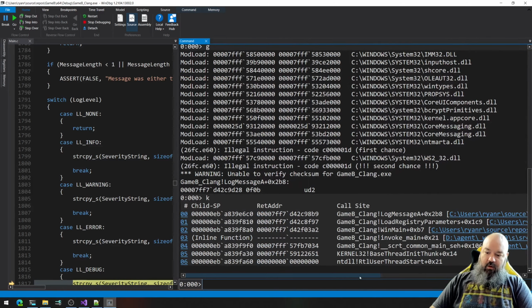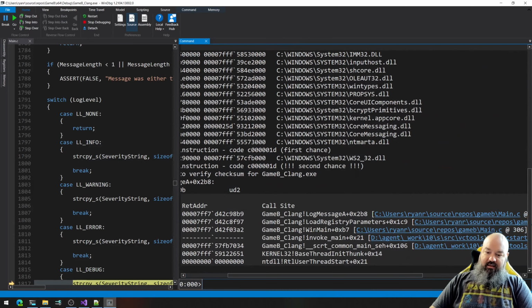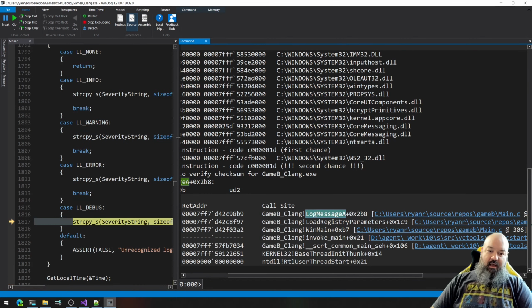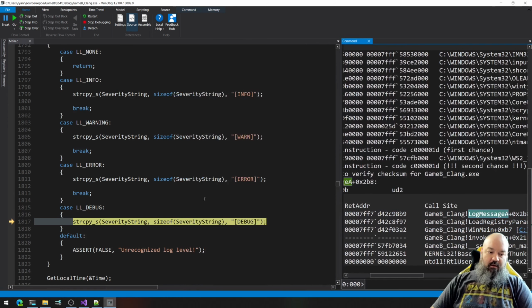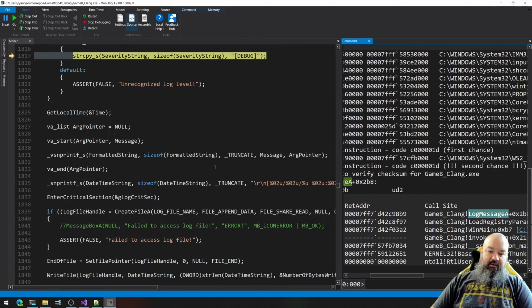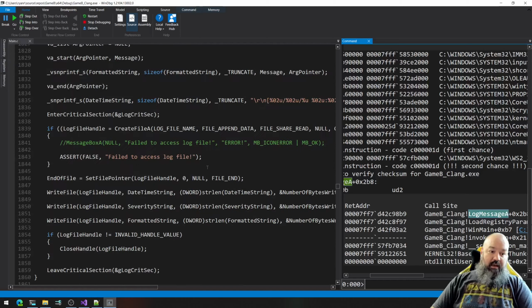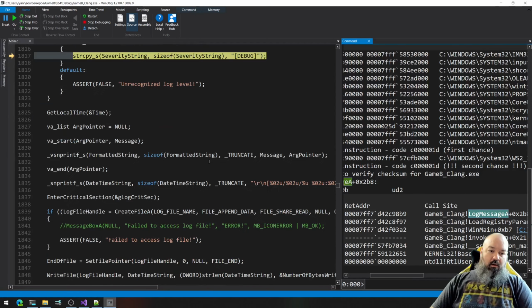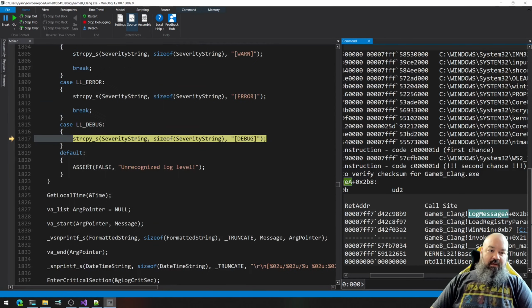If I type the letter K in the command window over here, this shows us our call stack of where we are currently. You can see that we started in WinMain, and then we went to load registry parameters, and somewhere in there we called log message A, and somewhere within log message A we hit one of the assert statements, failed the assert, and crashed the game. We just need to figure out which one it was.